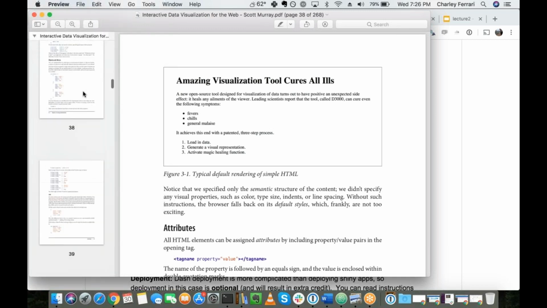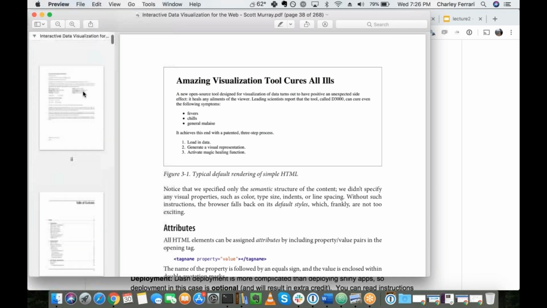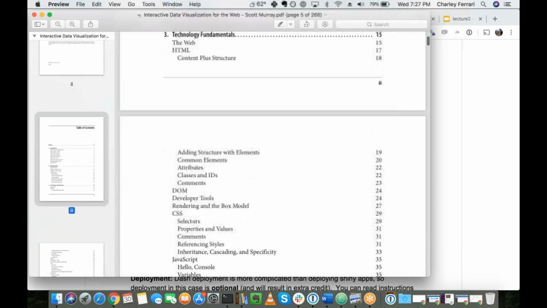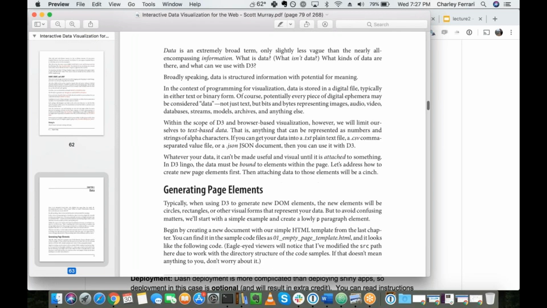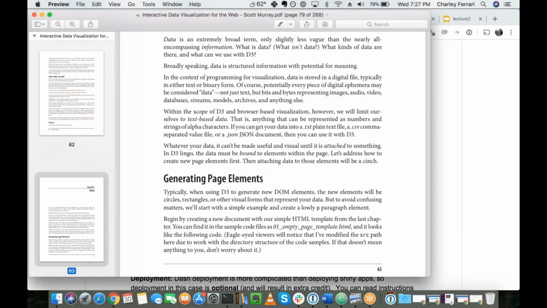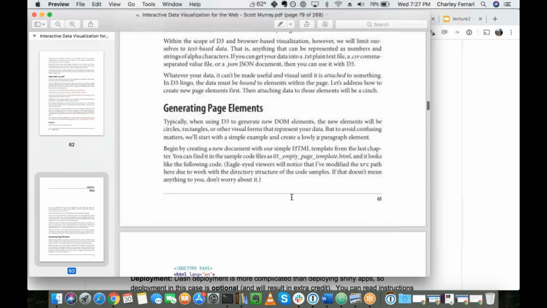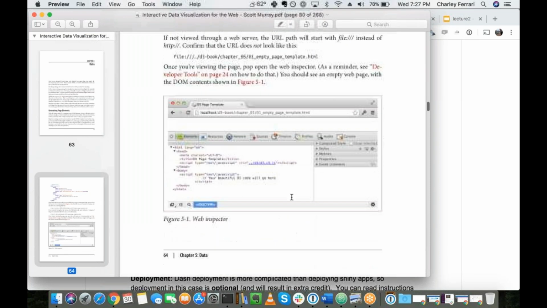So I'll just go back to the table of contents here. What chapter 5 really goes into is how D3 is binding the data to individual elements. And it does this in a really good way by starting out with some very simple examples and then building off of those.